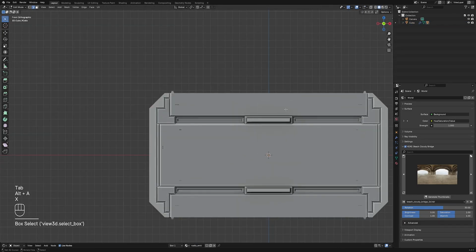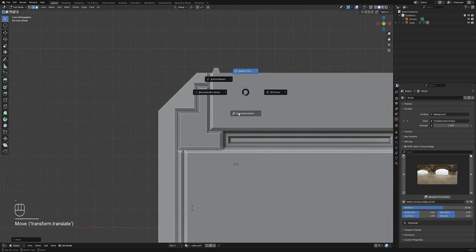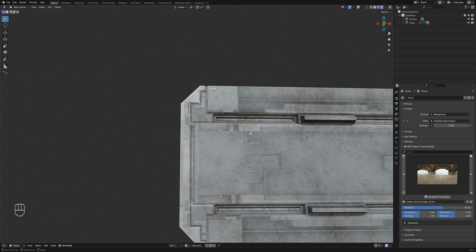To scale the individual lights or faces, set the pivot point to individual origins, then select the faces you want to resize and scale away using the S hotkey.